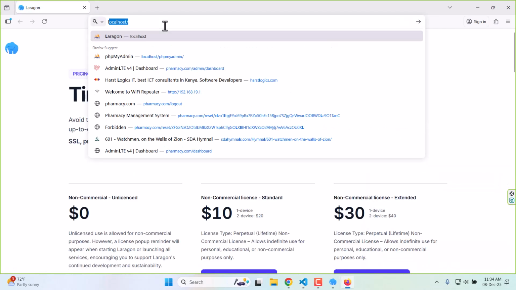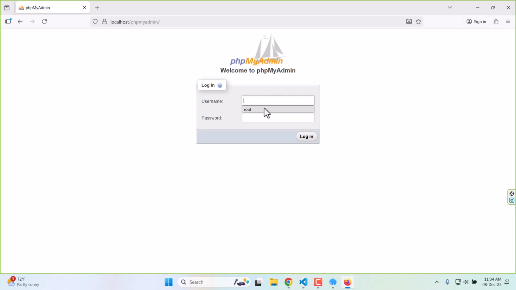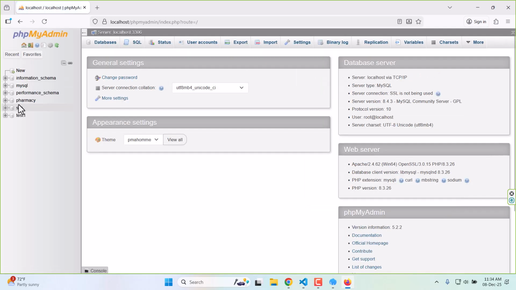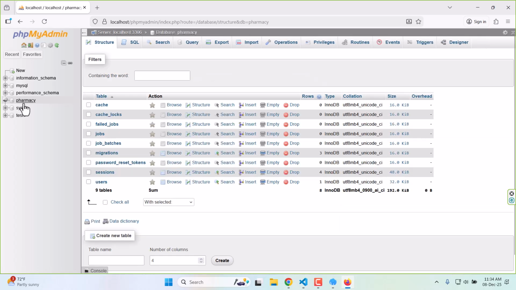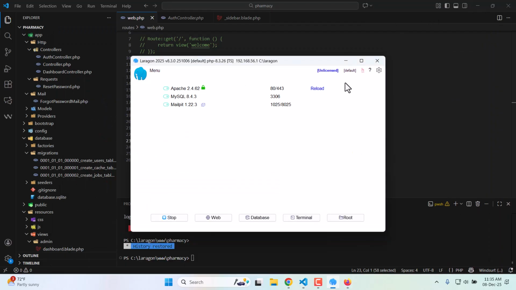So we have localhost phpMyAdmin. Mine is root, then a blank password. It will log in and bring us here. Our database name is pharmacy. In the pharmacy database, we are currently working with a table called users. We have this one user, which is admin. After starting that, we will close this one for now.